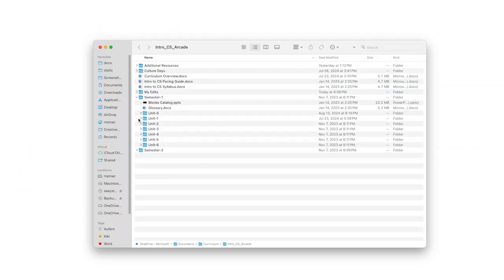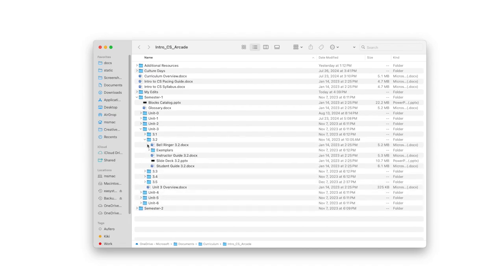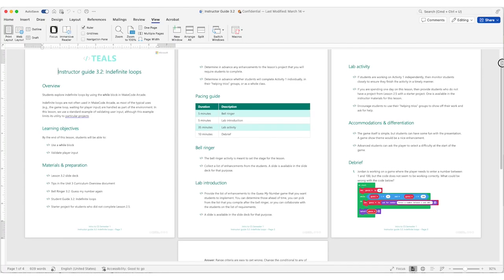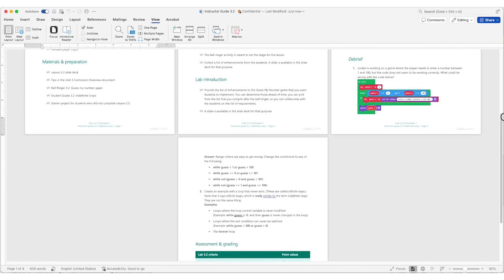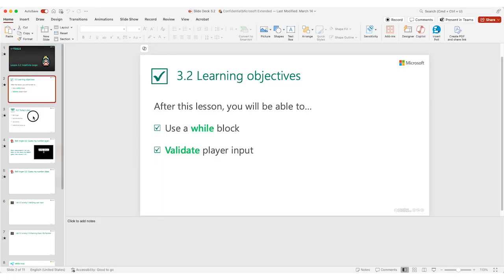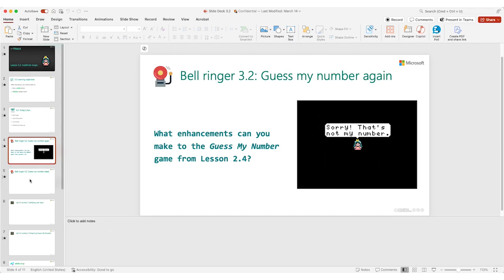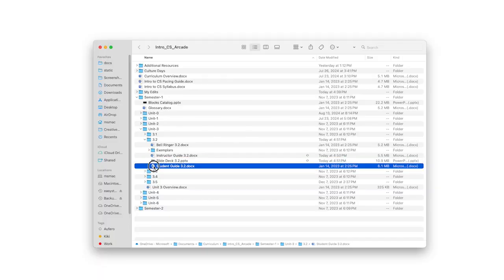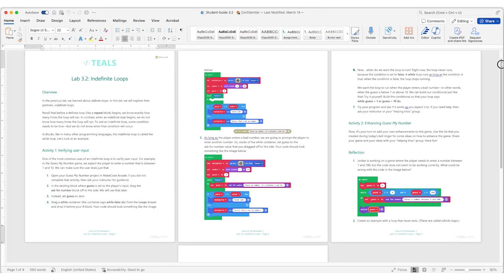You'll find detailed roadmaps for each lesson, including objectives and key teaching points. We also provide visual aids to simplify complex ideas, making learning more intuitive. Student guides are your hands-on companions in the lab, where the real magic happens.